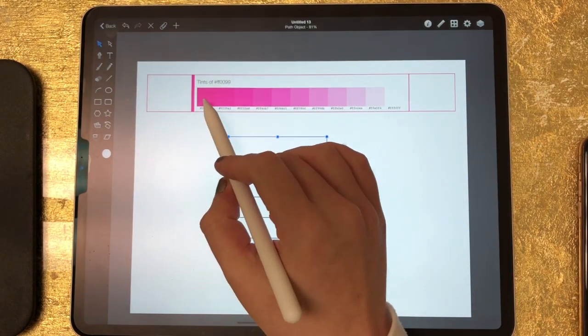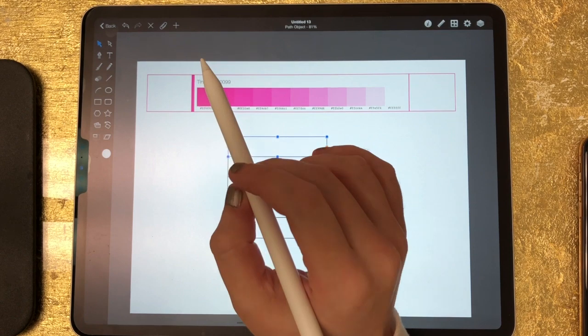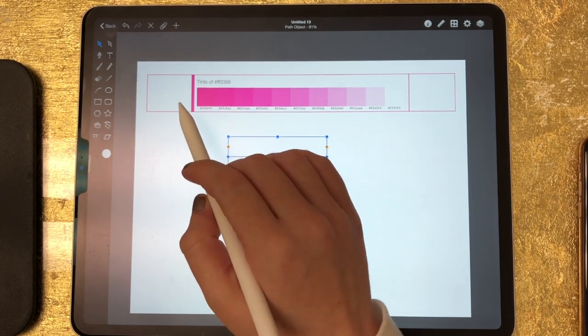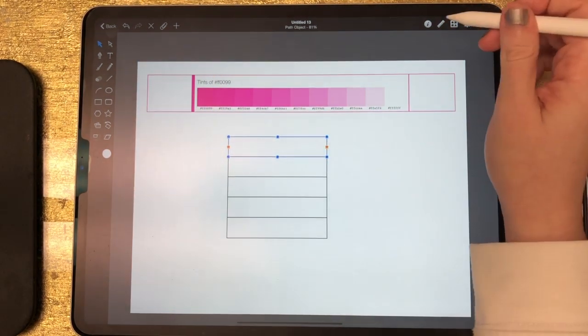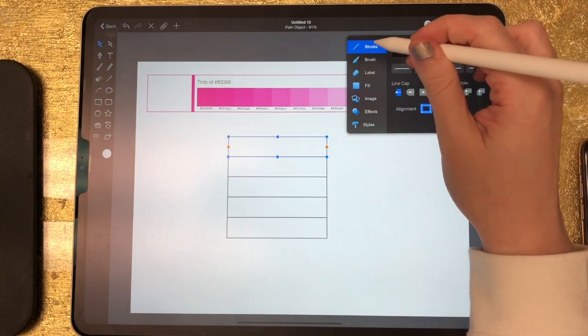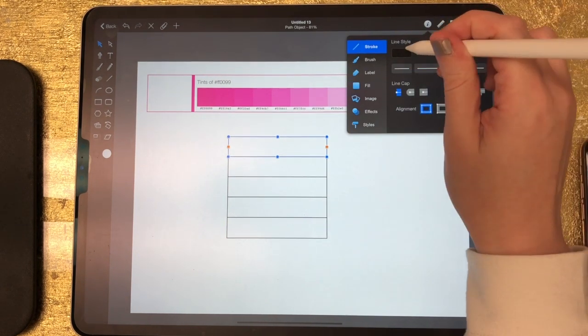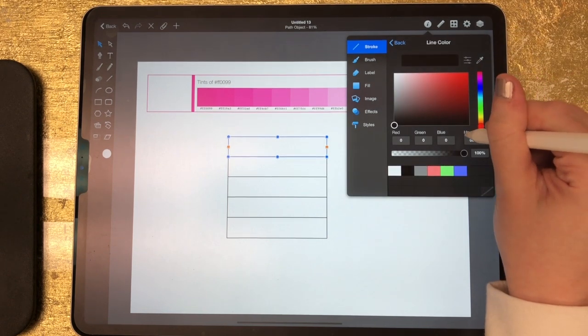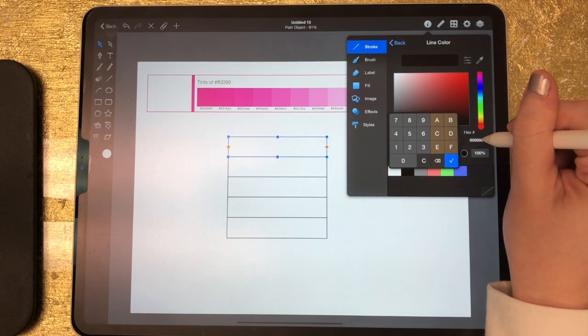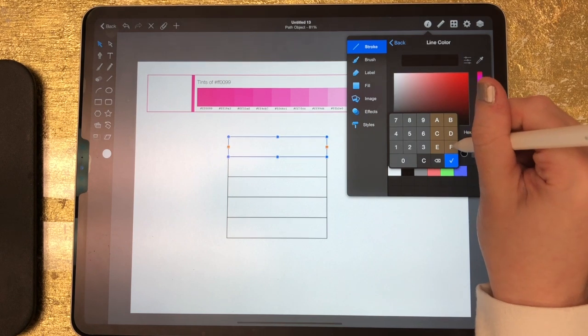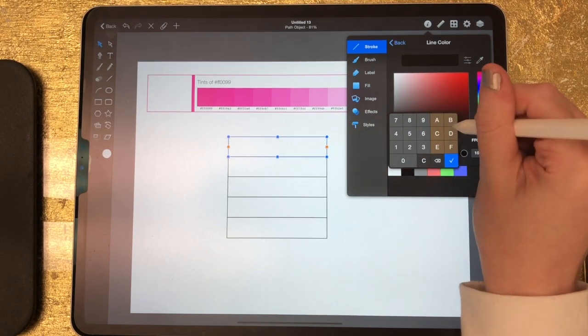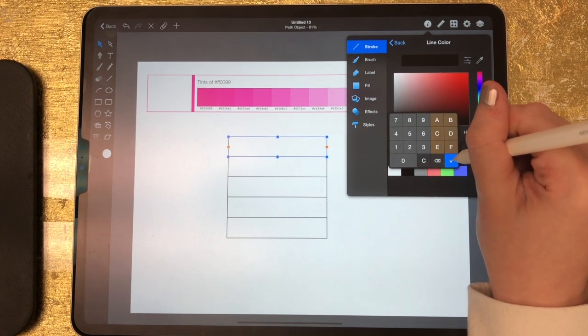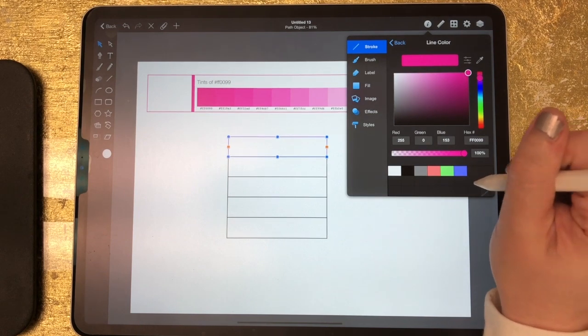And now I'm going to go to this first hex code, which is FF0099. So with this box selected, I'm going to go to my eye and I'm going to go to stroke. Then I'm going to select this box right here, and I'm going to come right here to hex code or hex number, and I'm going to enter FF0099 and then click on the check mark.